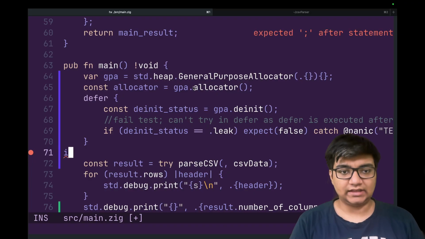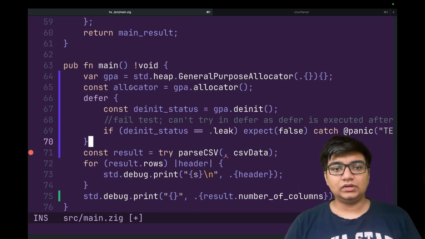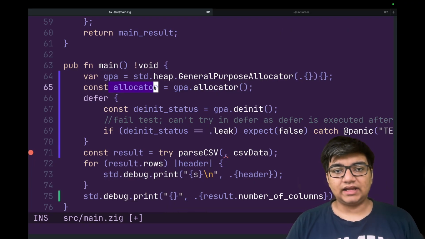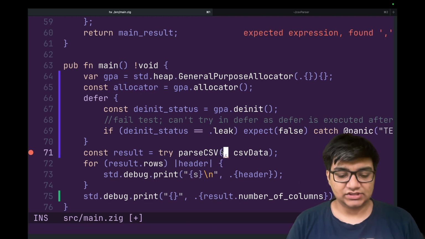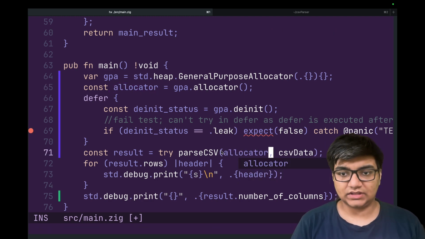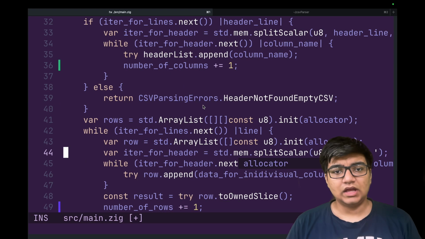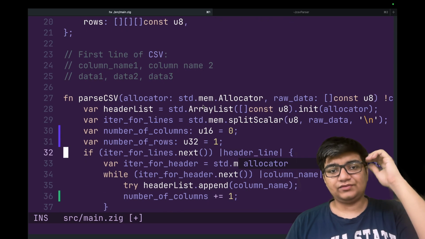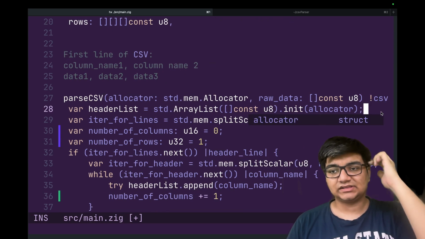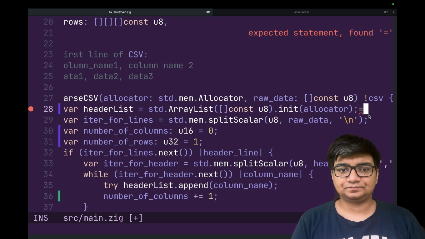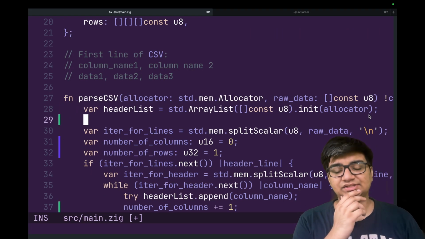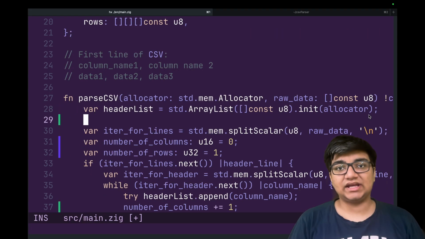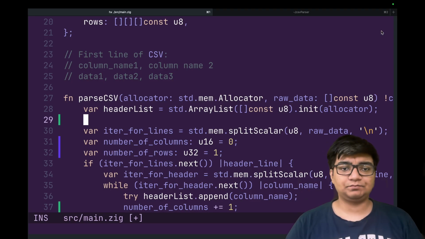Paste that there, and that's done. Now we are using this new allocator, that is the GPA allocator. So let's just pass that to this thing. To make this memory safe, we first need to follow a few things. The very first thing is that we have header list, right? We need to deinitialize it. You know the .deinit function.